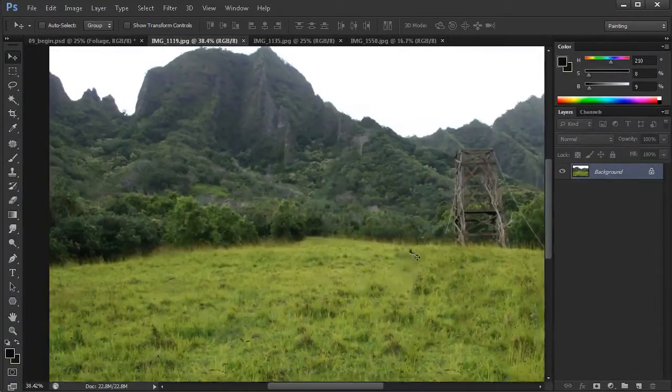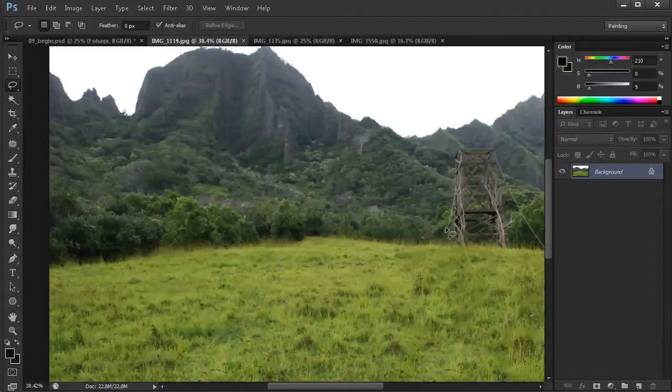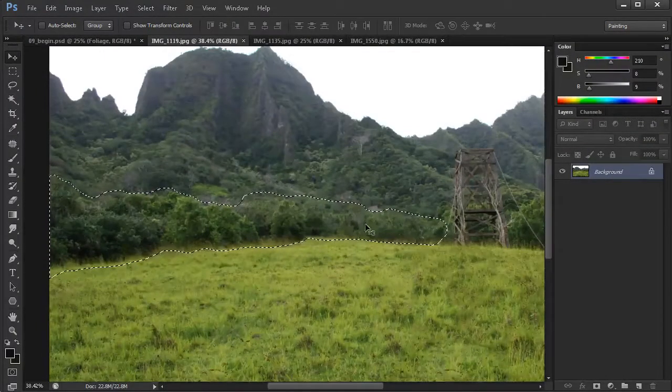So let's come in and grab our lasso tool. And I'm just going to grab some of that here, kind of this line right along in here. And we'll come down into the grass. I'm going to get a little bit of the grass in my selection, but I'm not too concerned with that. We'll end up taking that out more than likely.